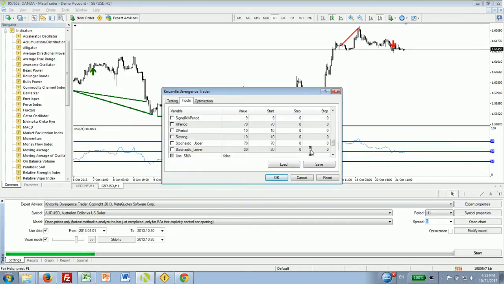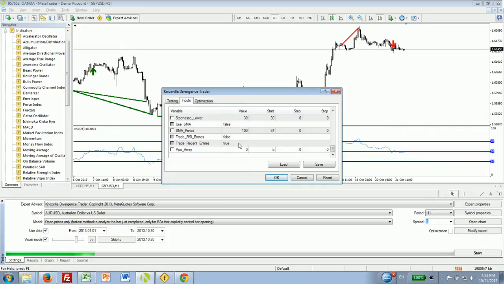That is trade RSI entries. The other is trade recent entries. Trade recent entries is the default one for this. It's default on this because that is what the original system was supposed to do. It originally was built to do trade recent entries.